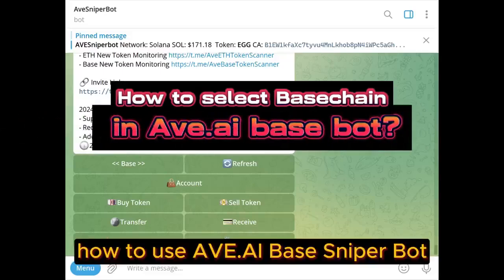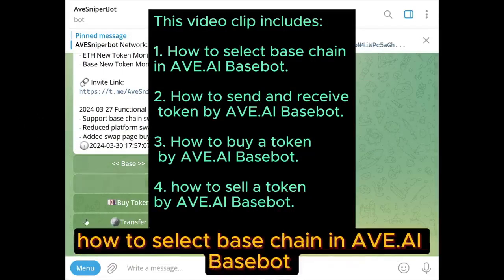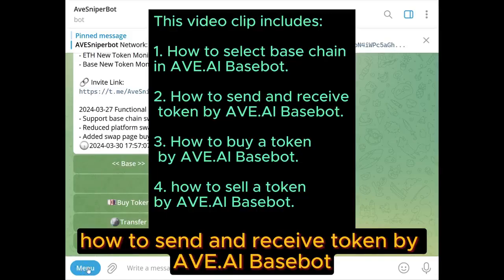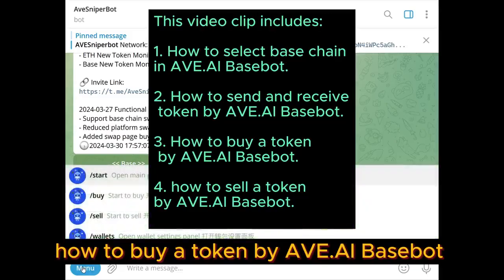How to use ave.ai base Sniper Bot. This video clip includes: 1. How to select base chain in ave.ai base bot. 2. How to send and receive token by ave.ai base bot. 3. How to buy a token by ave.ai base bot. 4. How to sell a token by ave.ai base bot.